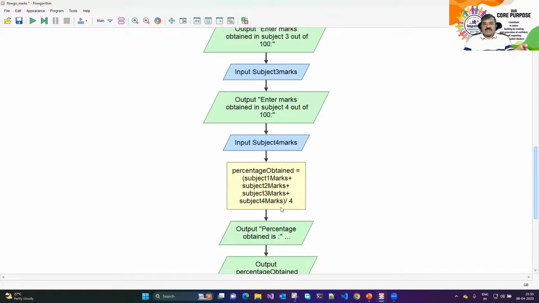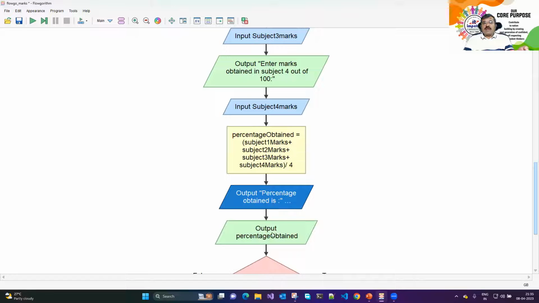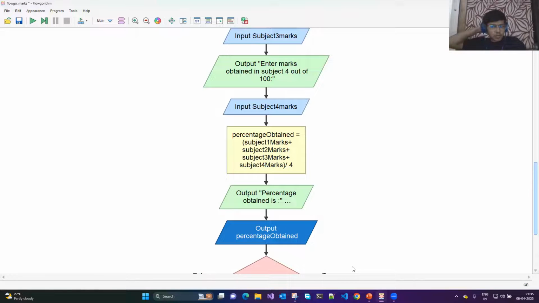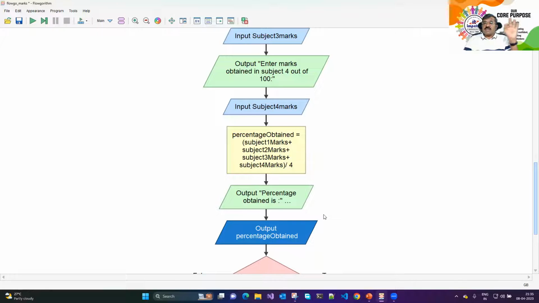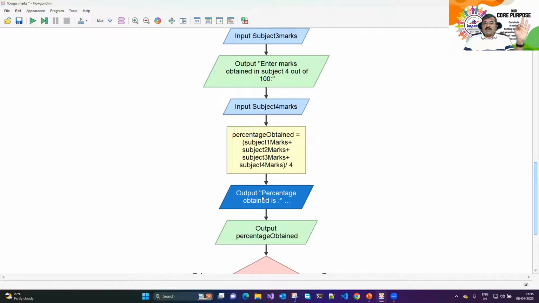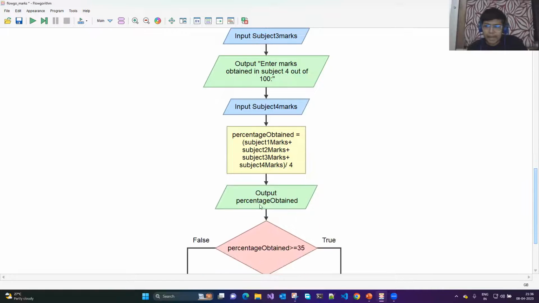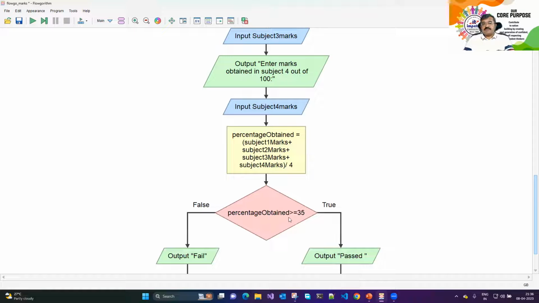So you have calculated percentage obtained, and then you are printing it. Is the question asking you to print the percentage obtained? I told you very clearly, don't give anything the user has not asked for. User is only asking whether student has passed or failed. We are not interested in their percentage. You are giving something that user has not asked for. Was this asked? Percentage kitne mile use? No. So something that has not been asked should not have been given.